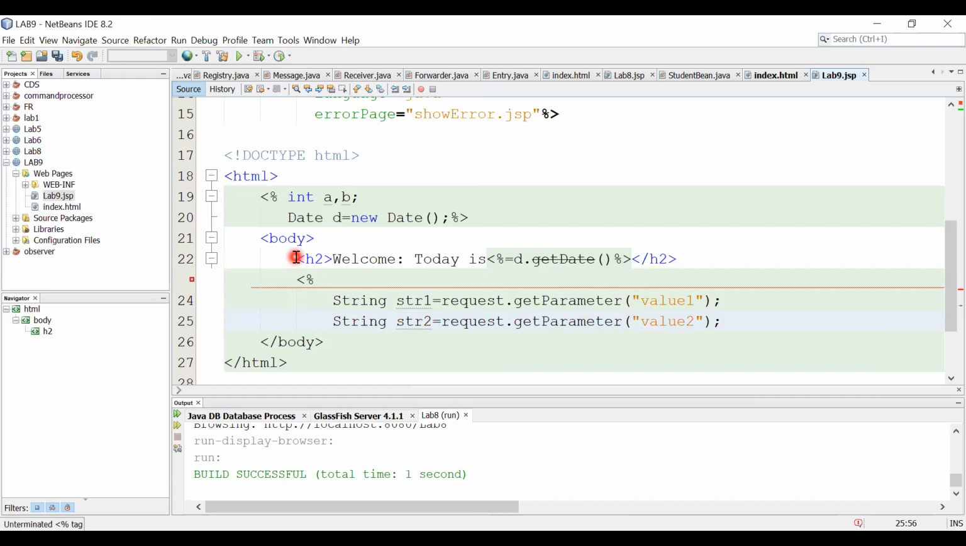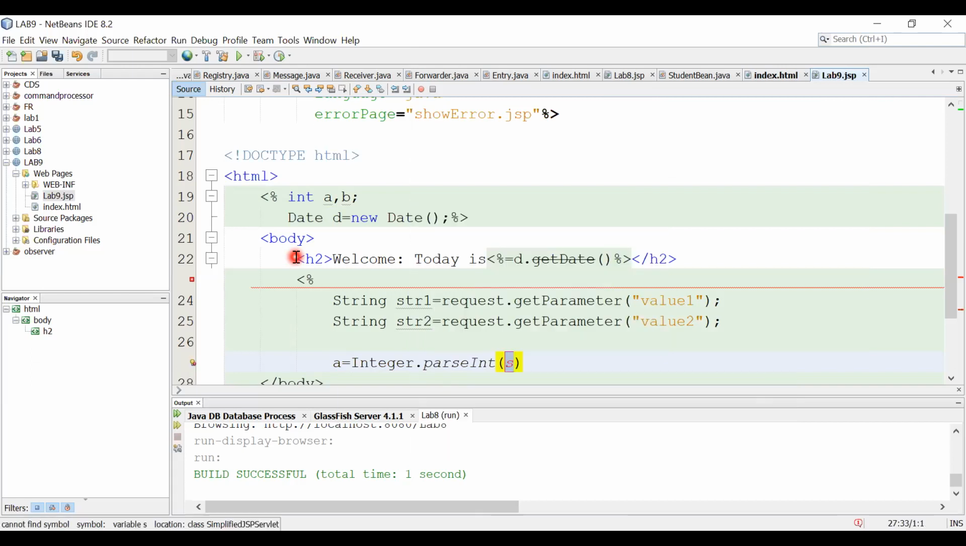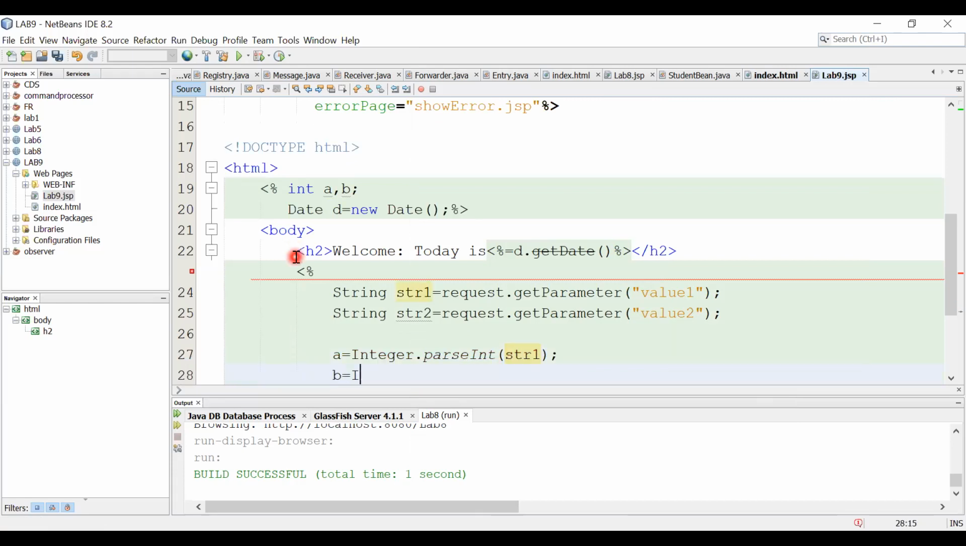Okay, so thereafter I'll store these values in attributes. We'll parse it. So a equal to Integer.parseInt as str1. Similarly b equal to Integer.parseInt as str2. So here I'll close this JSP tag.